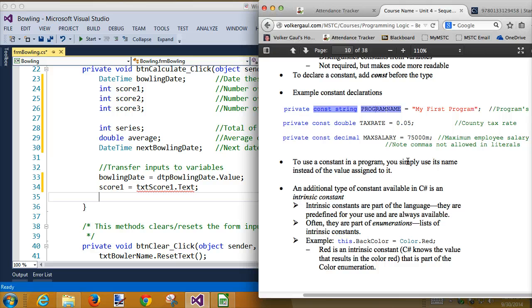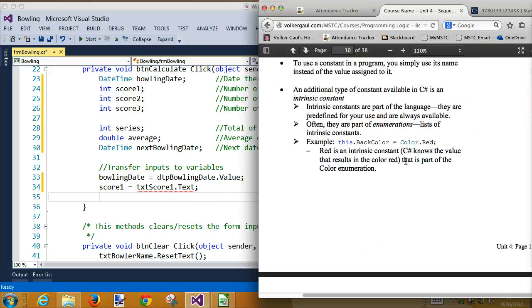Let me cover one more thing, then we'll take a break and come back and use these in our program. One third type of constant. There are literals, where you literally type the numbers in your program or the text in your program. There are named constants, where we assign names to those literals. And there are intrinsic constants. In this case, intrinsic means built-in. It's something that C# already knows. We've already seen some of those. We looked at the Color class .Red. It's an intrinsic constant. It's built in. It's part of an enumeration of colors. Somebody already coded it.